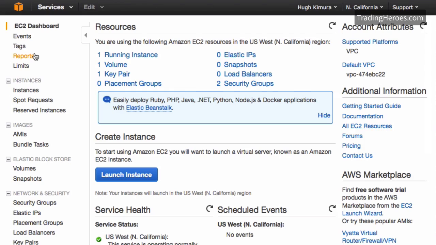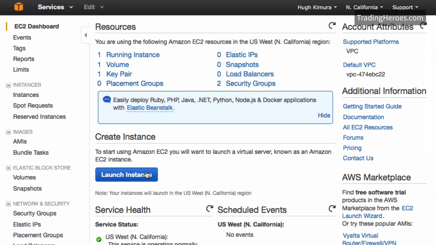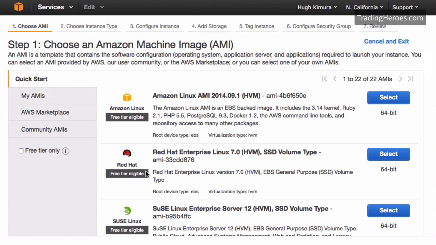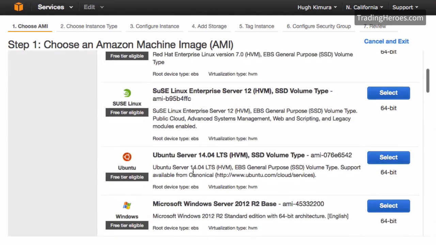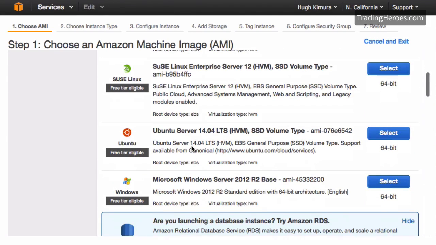I have an instance already running, so I'm not going to go through the entire process again, but I'll show you how to do it, and it's pretty easy. First, you want to start by clicking the Launch Instance button, and that'll take you to a screen to choose the type of computer that you want to use. There are several different flavors of Linux here. You can use Ubuntu, like I showed you how to do before, or you can use Windows Server.